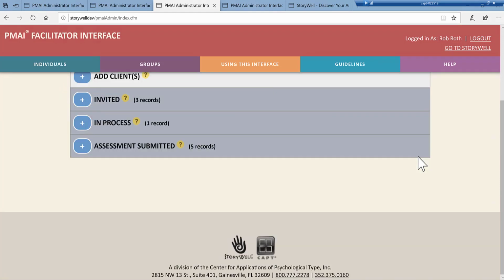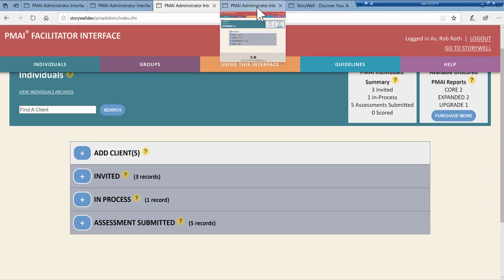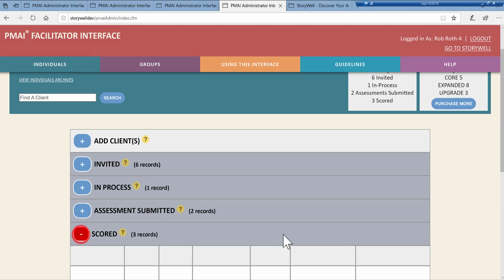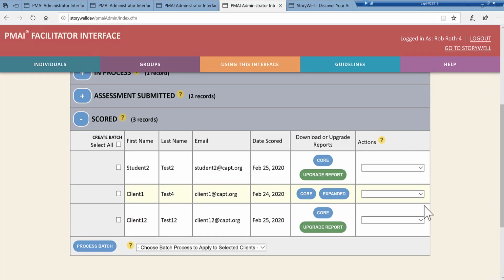So now let's see an example of an account with all 4 of the steps populated. So here I am in an account now, and I have 6 clients that I invited who have not taken it. I have 1 client who's in process. I have 2 clients who submitted. That means they completed it. And I have now, I scored their reports, and so I open up this final section called scored. So now I can see these 3 clients, I already scored their reports, and there are their reports.